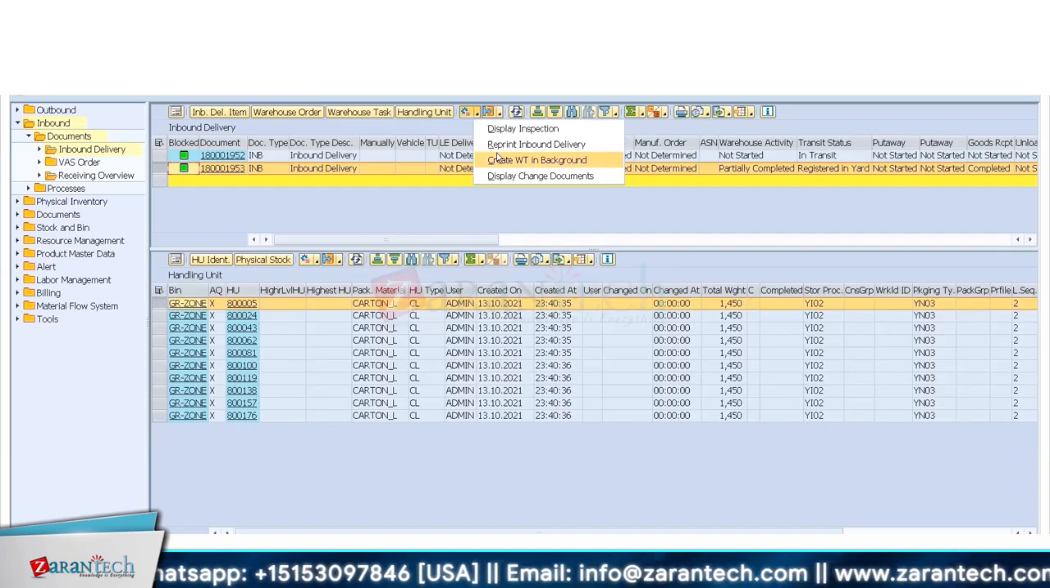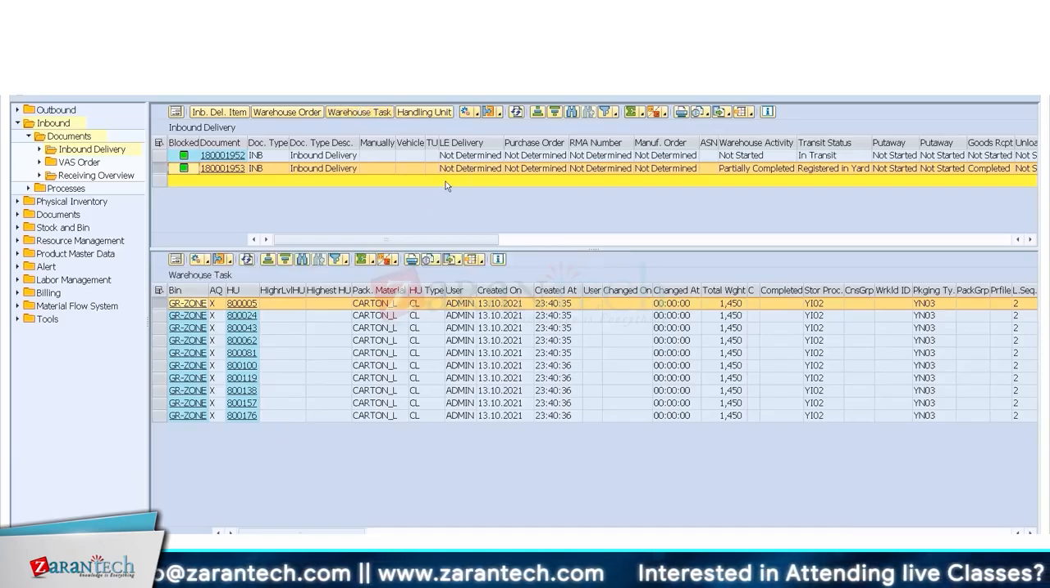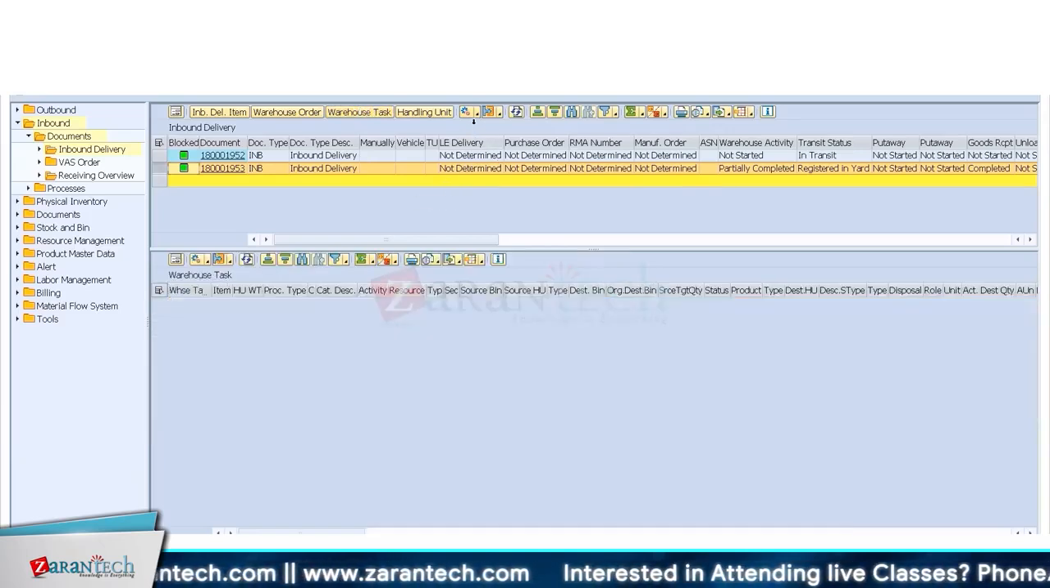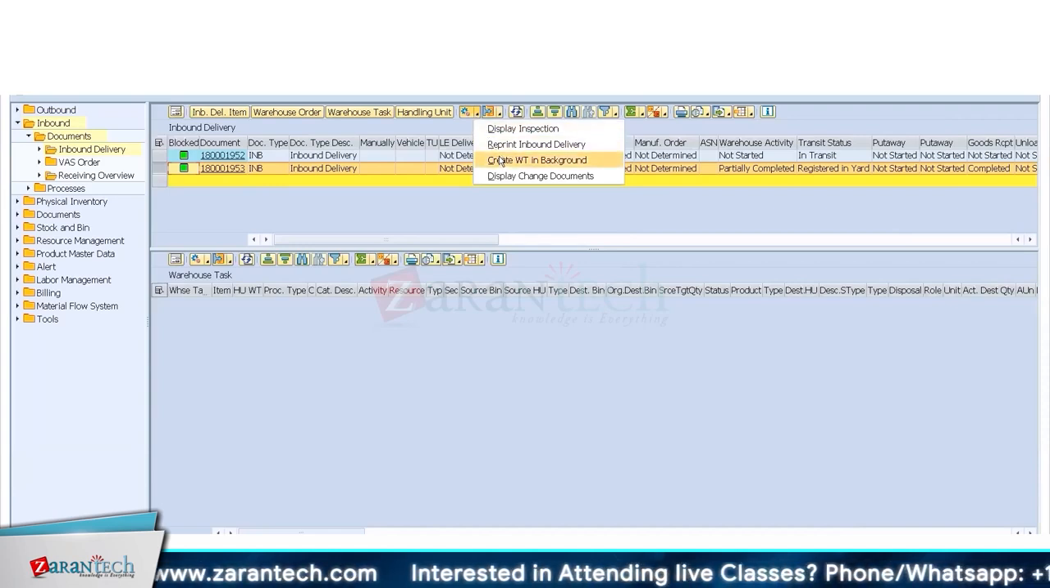You can say create warehouse task in background. Now, for some reason the task is not created, let's say the bin was full, and then the user comes here and checks, oh, the task was not created. He'll find out, okay, the bin was not there. So once he's resolved the bin or the bins are available, we'll just come here and say create warehouse task in background.